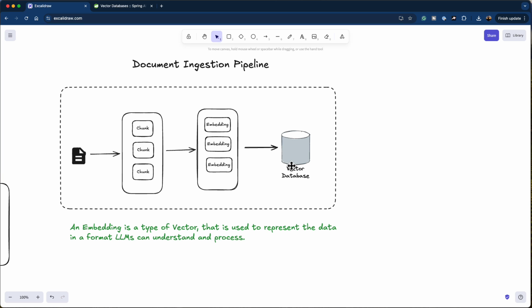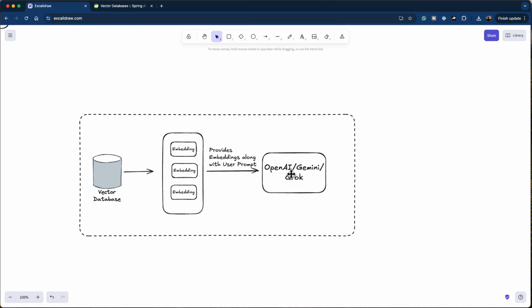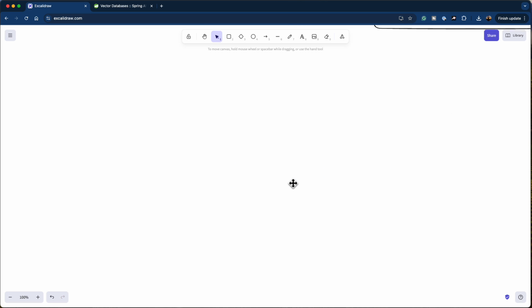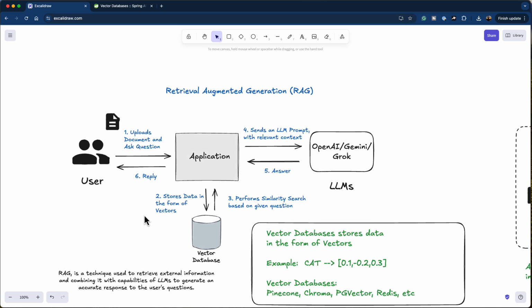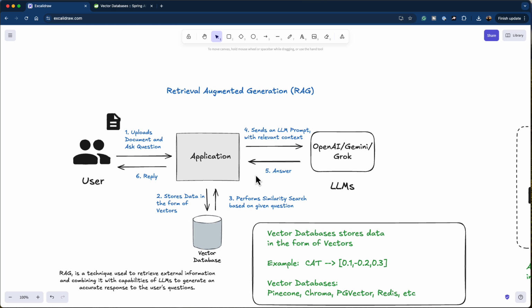So once this data is stored in the form of the vector database, we retrieve these embeddings and then we provide them along with the user prompt to OpenAI, to the LLMs. So that's what we are essentially doing in steps 2, 3, and 4. I hope this is clear to you: what are the different steps that are part of retrieval augmented generation, and what are the terminologies we use as part of the RAG techniques.